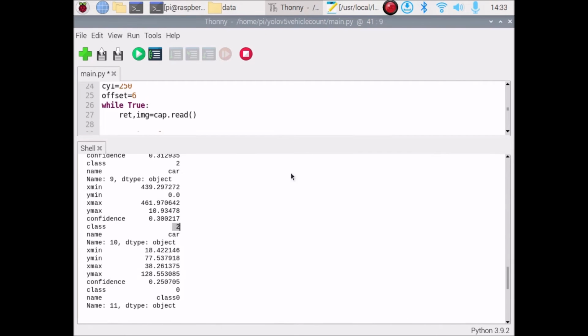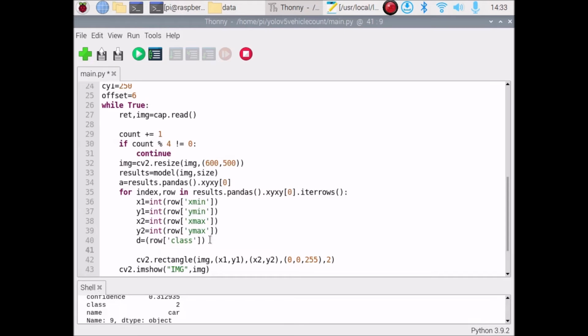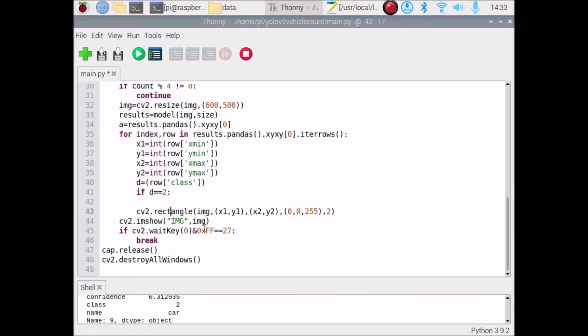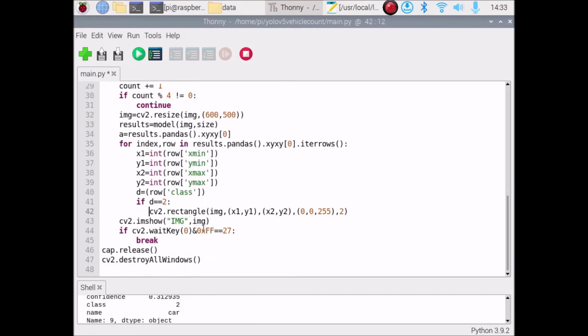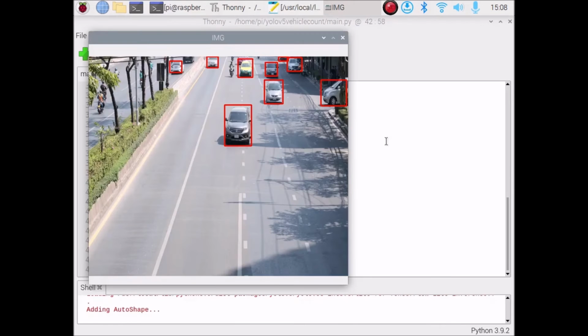So simply we are going to mention if the d is equal to 2, then only draw a rectangle. Okay, so if d is equal to 2, meaning our car id, then we can say draw a rectangle. So this will become here. Okay, that's it. Now it will draw a rectangle only on the car. So if I save the code and run the code, friends, as you can see, we successfully drew a rectangle only on our car.